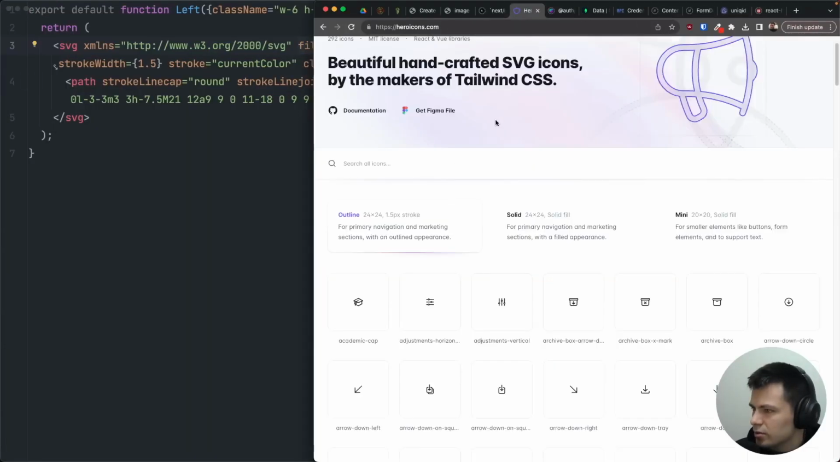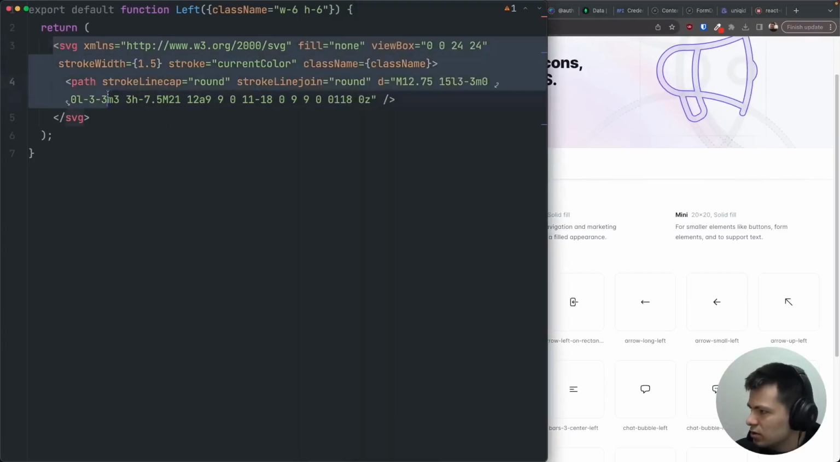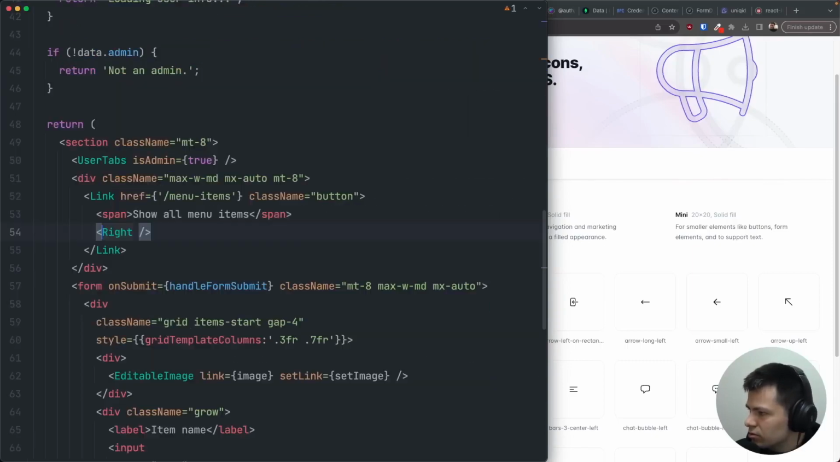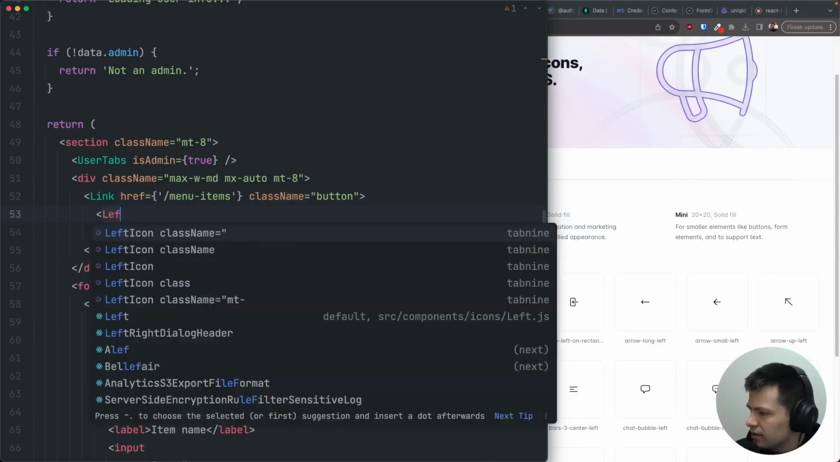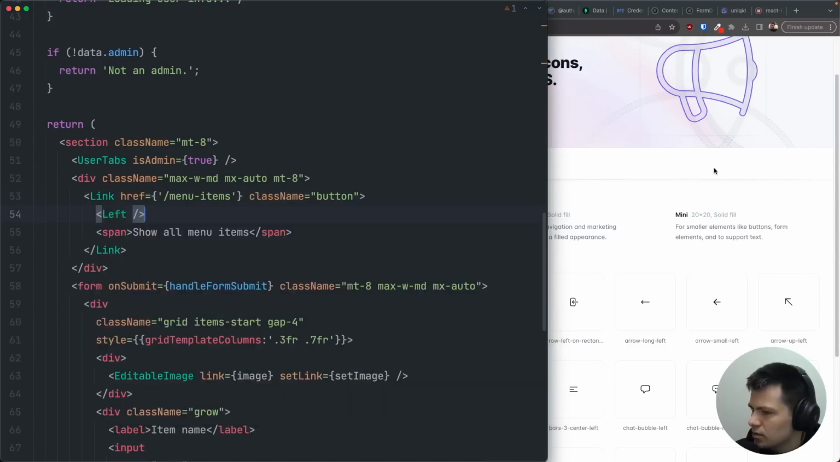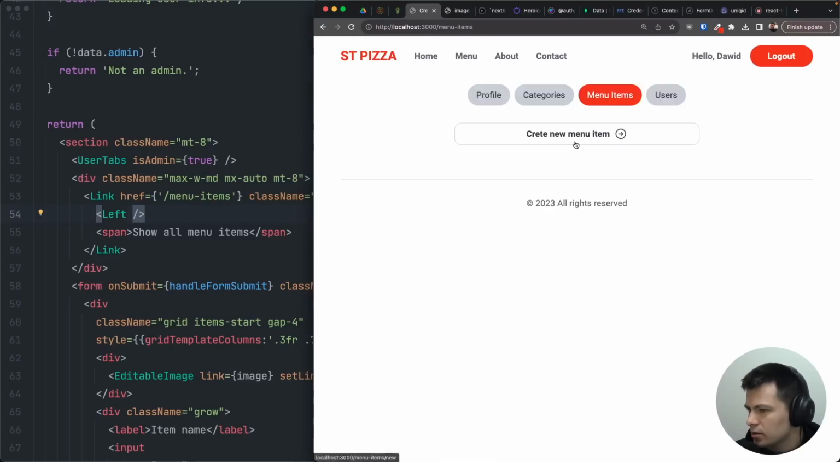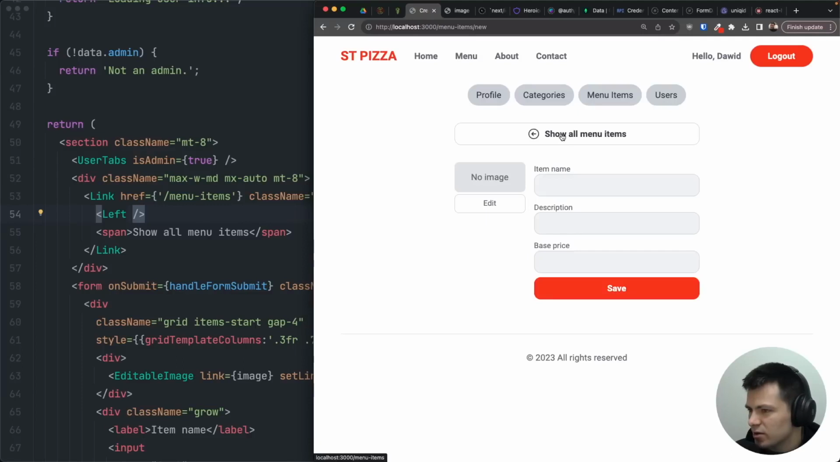So let's go to Hero Icons. Let's search for left, and let's copy this and put it here. And as you remember, we want to replace those class names with class names that we get as a property. Now let's go back to the new page, and instead of this right, I'm going to add here the left arrow. So now let's see how it looks, and show all menu items. I think it works nice. Yeah, and now we can go create a new menu item, or we can go back.